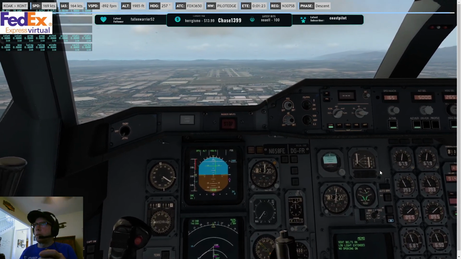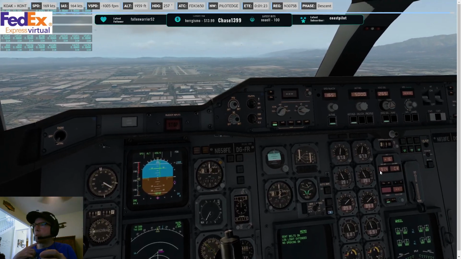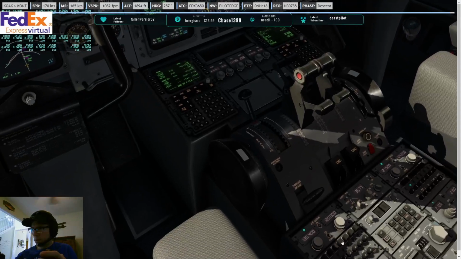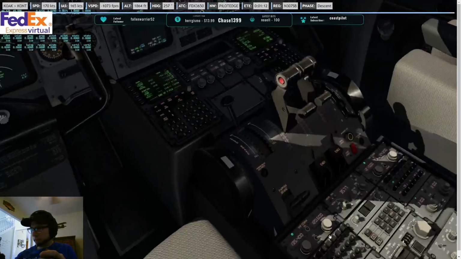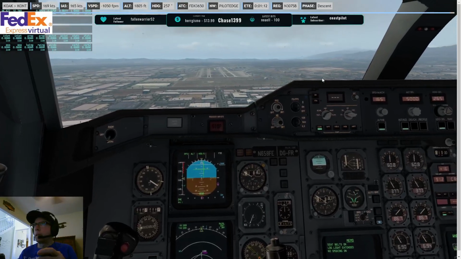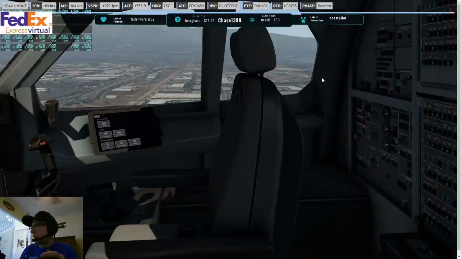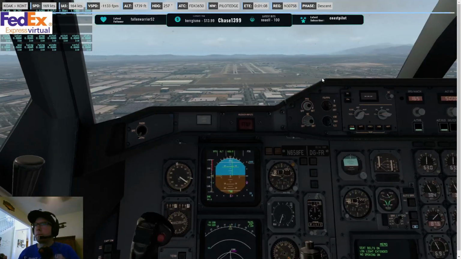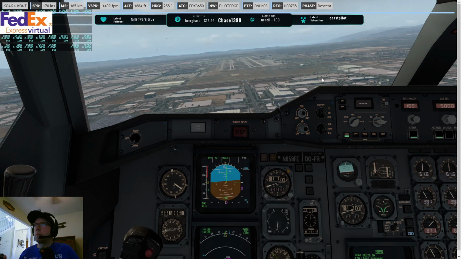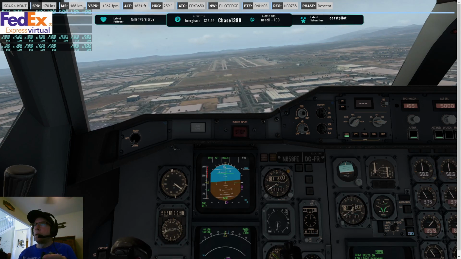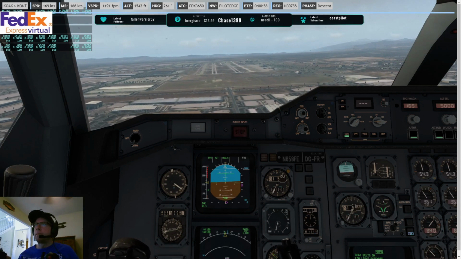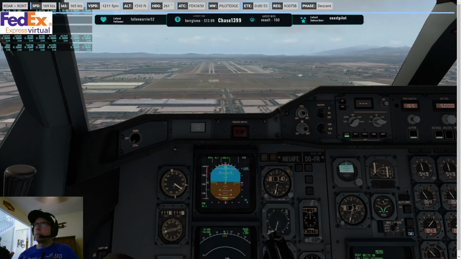SoCal approach, FedEx 3650 heavy, can I switch to tower? FedEx 3650 heavy, contact tower 120.6. 120.6. Ontario Tower, FedEx 3650 heavy, visual 26 left. FedEx 3650 heavy, Ontario Tower, runway 26 left, cleared to land. 26 left, cleared to land, FedEx 3650 heavy. Cleared to land, 30 right, 8 Lima Lima, thanks.